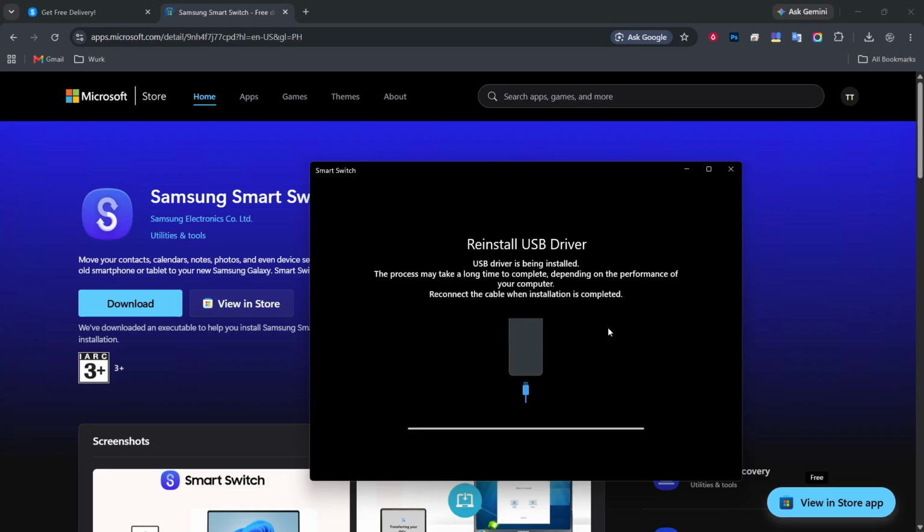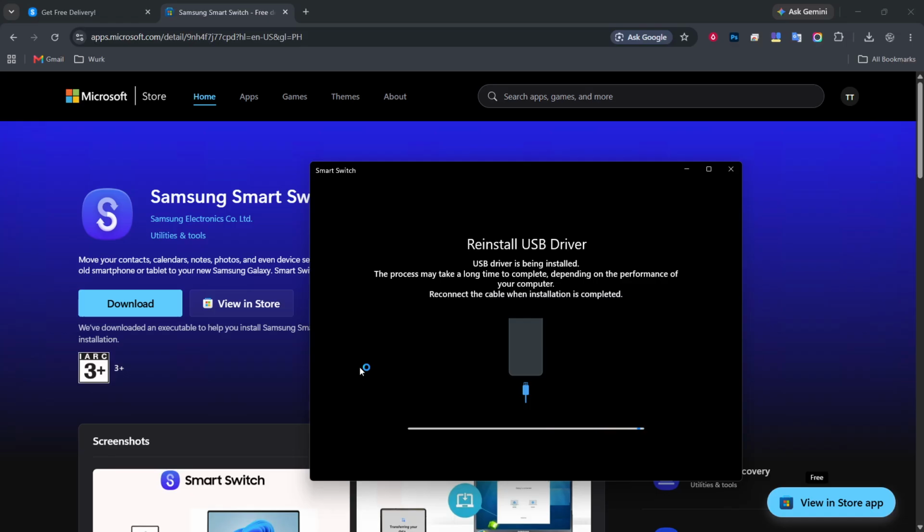Next, connect your Samsung phone to the PC using a USB cable. Make sure you use a good quality cable to avoid any connection issues. Plug one end into your phone and the other into a USB port on your PC. Once connected, your phone should start charging, which is a good sign that the connection is established. This connection is vital for the update process, as it allows Smart Switch to access your device's software directly.